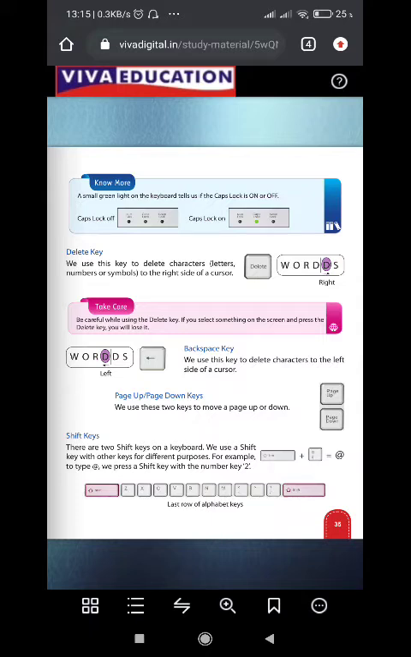Delete key. Delete means to delete something, to wipe something off. We use this key to delete characters, letters, numbers or symbols to the right side of the cursor. Where the cursor appears, when we press this delete key, the typed letters, symbols or numbers on the right side of the cursor will be deleted.